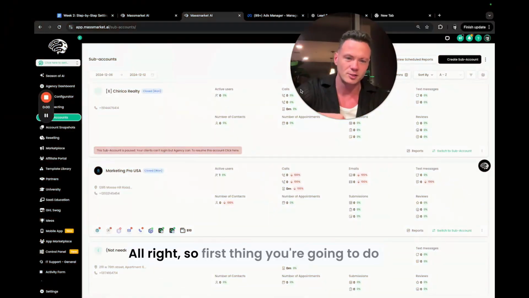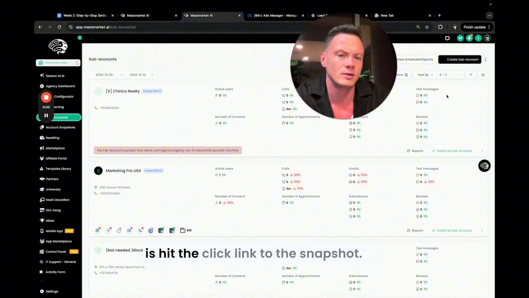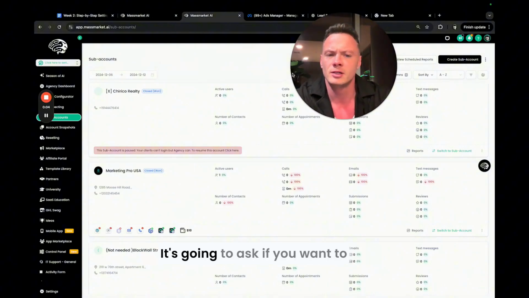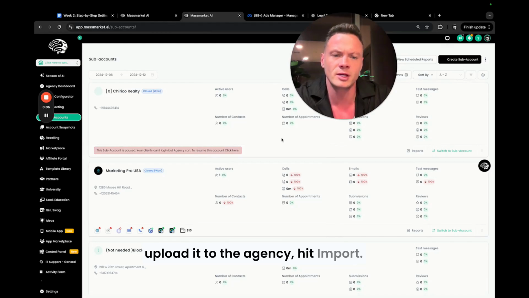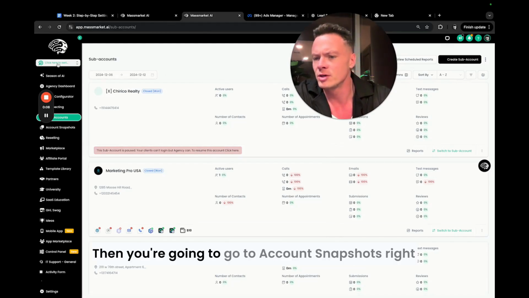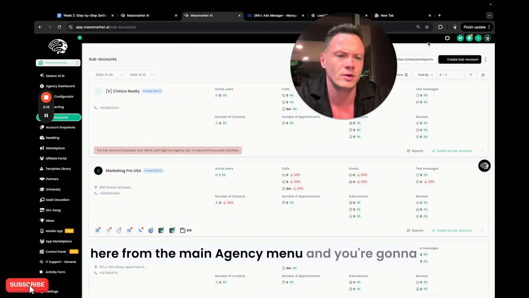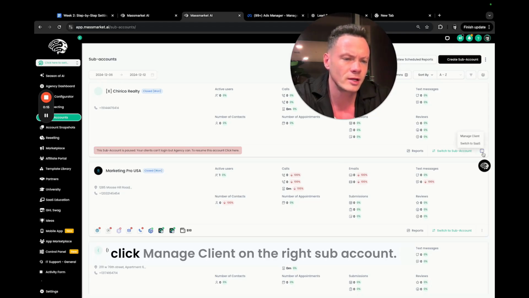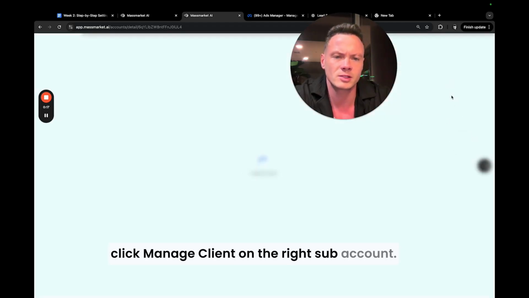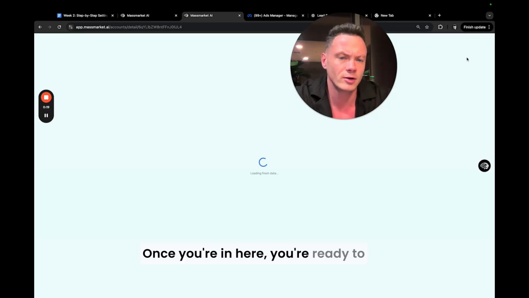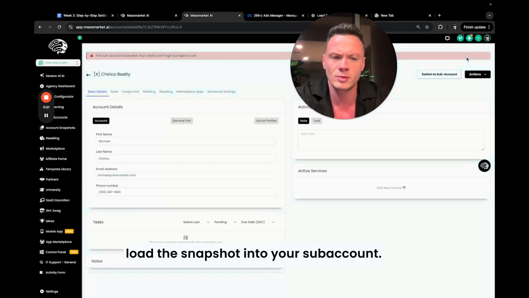All right, so first thing you're gonna do is click the link to the snapshot. It's gonna ask if you wanna upload it to the agency, hit import. Then you're gonna go to account snapshots right here from the main agency menu, and you're gonna click manage client on the right sub account. Once you're in here, you're ready to load the snapshot into your sub account.